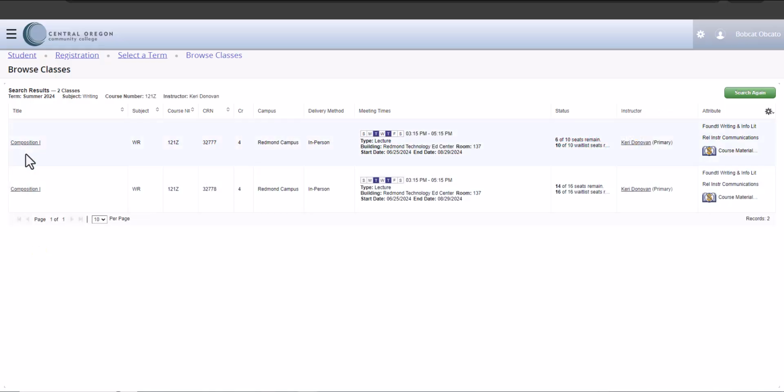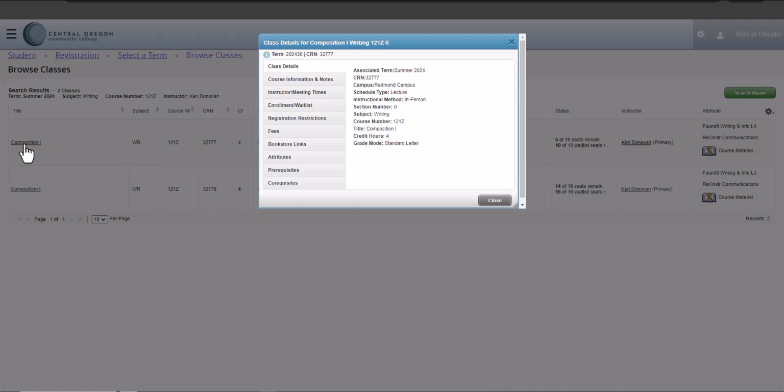Once you've found a course that you're interested in, we encourage you to click the class title for more information. If you click the class title hyperlink, the class detail pop-up window will appear. On the left side of the pop-up window, you will see 10 tabs of details that you can view. They are Class Details, Course Information and Notes, Instructor, Meeting Times, Enrollment and Waitlist, Registration Restrictions, Fees, Bookstore Links, Attributes, Prerequisites, and Co-requisites. Click each tab to reveal the accompanying information on the right side of the window.